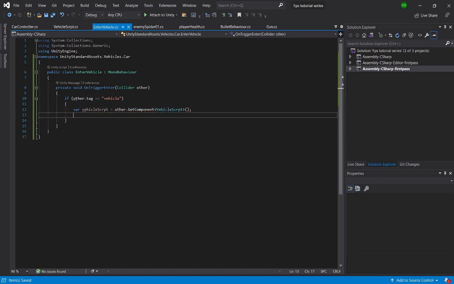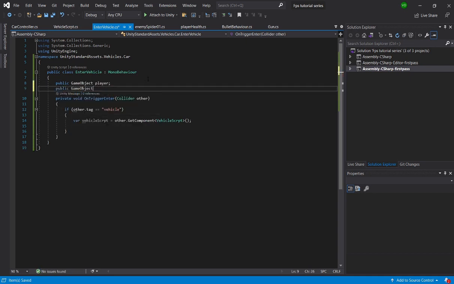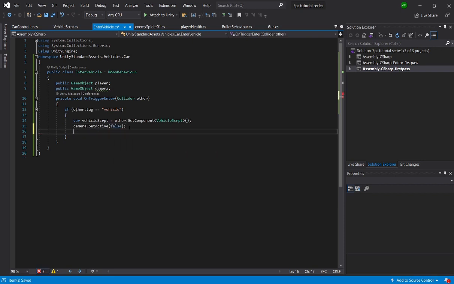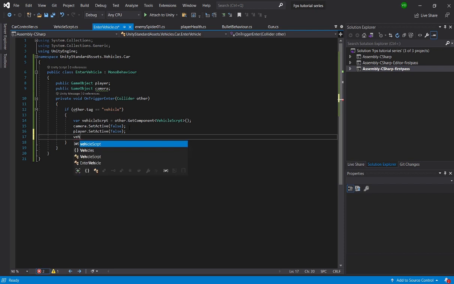Then we have to store some sort of variable for the player, so public GameObject player and public GameObject camera. Now we're going to disable the camera and the player, so camera.SetActive(false) and player.SetActive(false), and then we're going to do vehicleScript. Oh, I spelled it wrong, that's why it's not showing up. Dot, what was the function called? EnterCar. There we go. And that'll pretty much work.